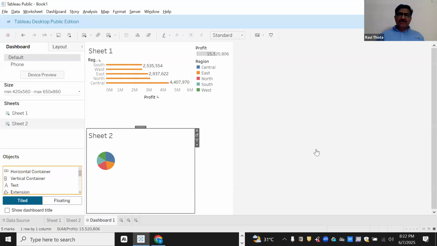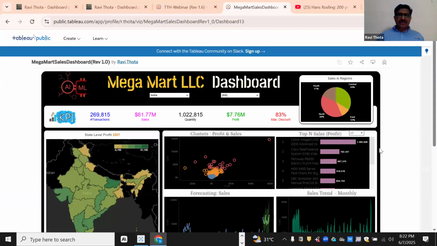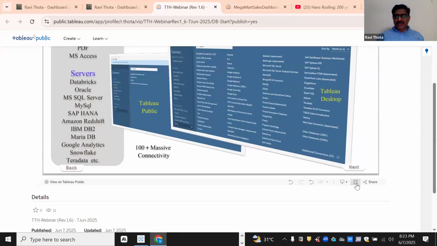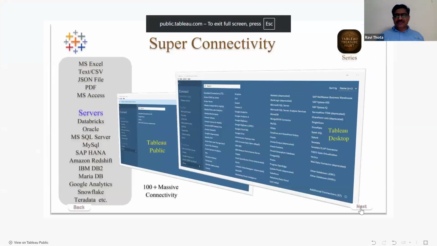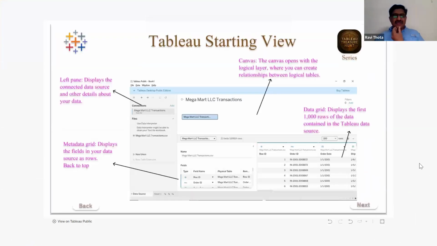Okay, friends. So we have completed a very, very important session right now. And now let me show you what exactly we are going to do in the coming sessions. Let me walk through this presentation quickly, because we have already discussed all these things: how to connect, how many servers we have shown you. And these are all the work areas: left pane and canvas area, data grid, and then metadata grid. You are aware of that.